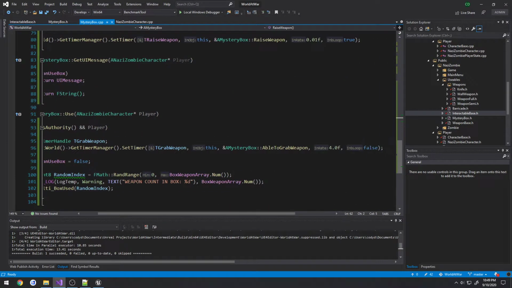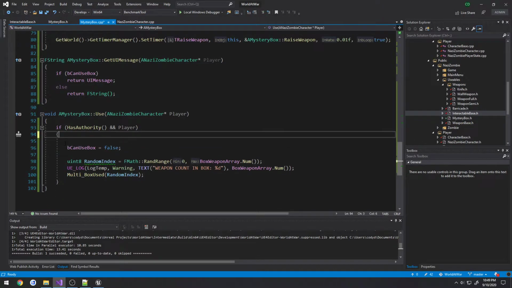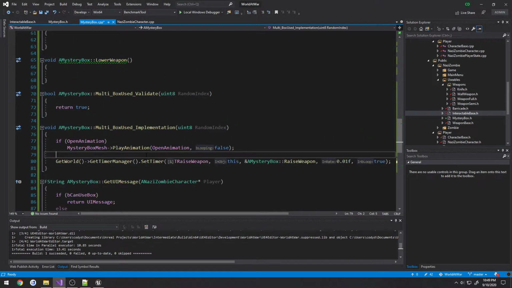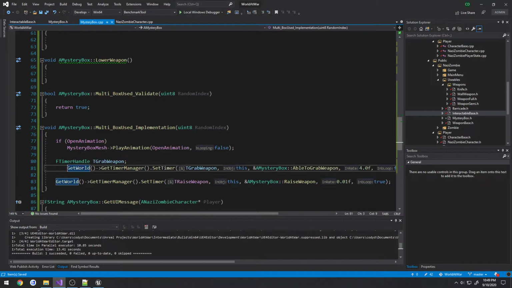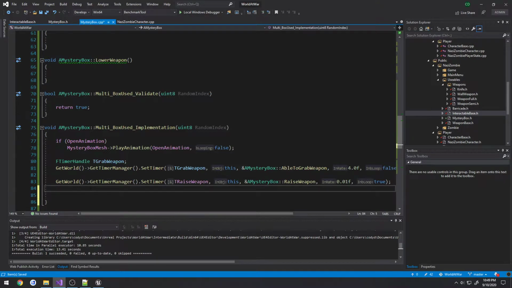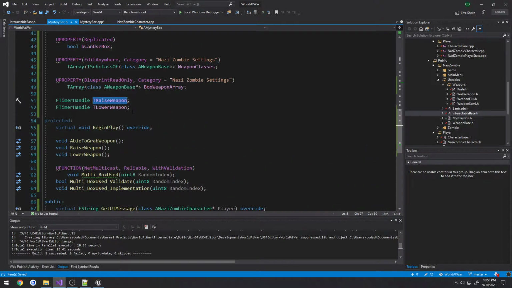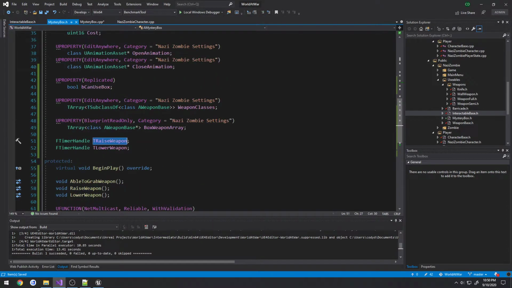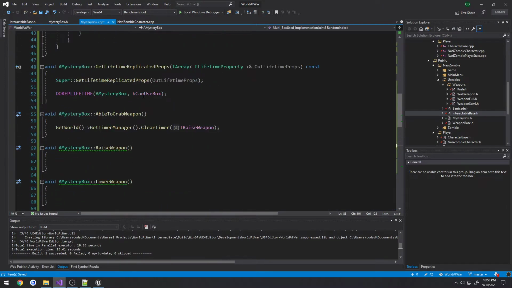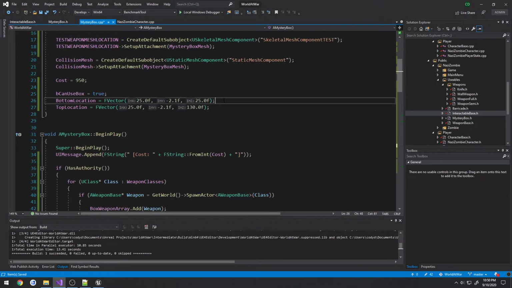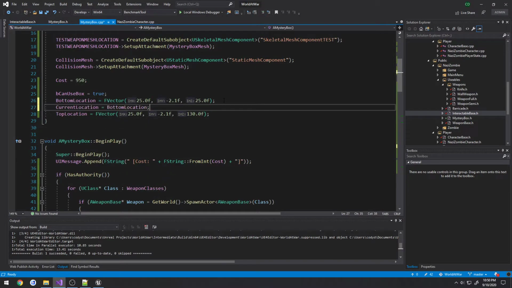So yeah, I'm going to actually take this timer here and move it into the multicast. Like so. All right, so once raise weapon gets called, I need to set current location to equal bottom location real quick before I forget. Current location equals bottom location. So that way that's the starting point. Then it's going to lerp its way to the top, and then it's going to slowly make its way back down to the bottom location.